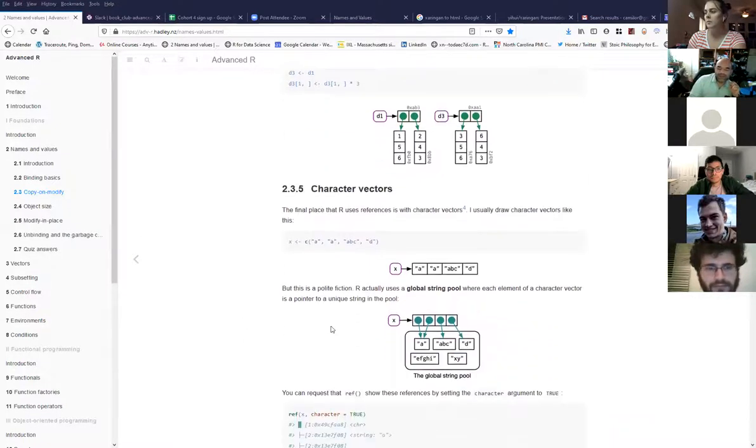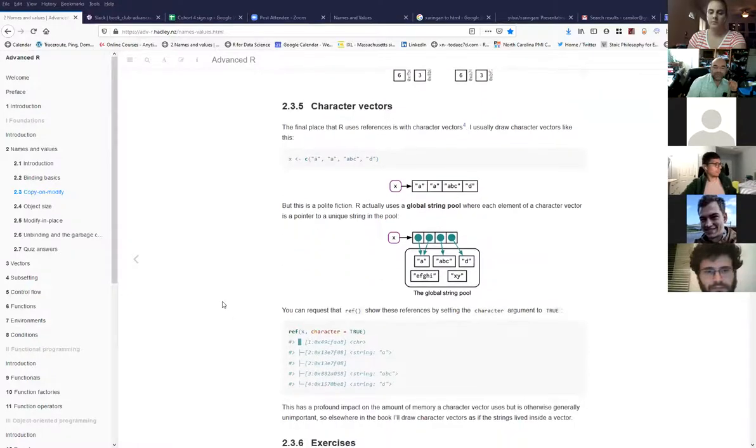Character vectors are interesting as well because they are pointers to the global pool. So you don't have to go around trying to use more memory using your strings. You just find all your strings in this global pool. The pointers all regard this. If you change a string, you change the pointer, and that is great.